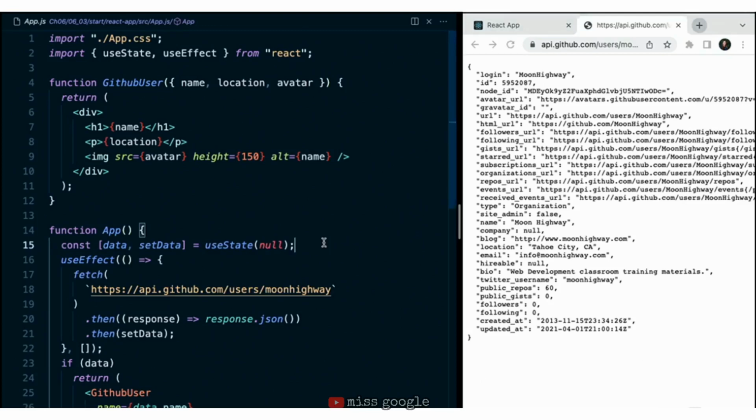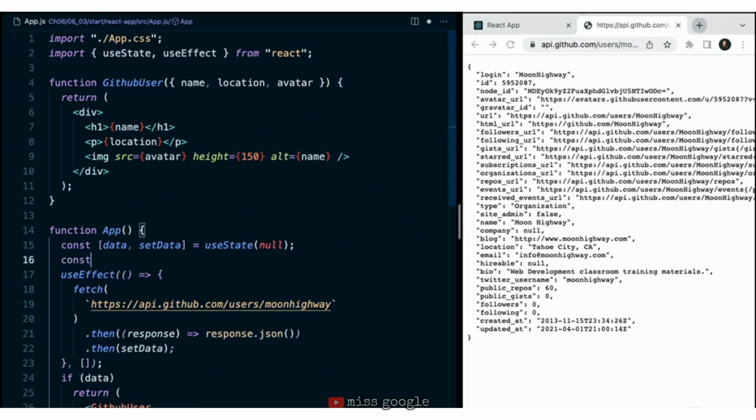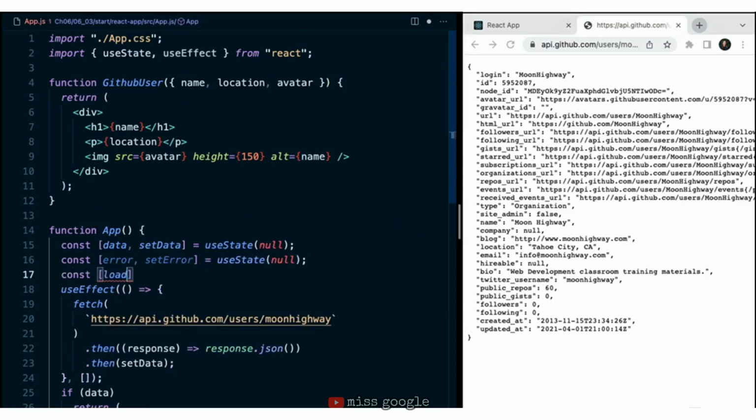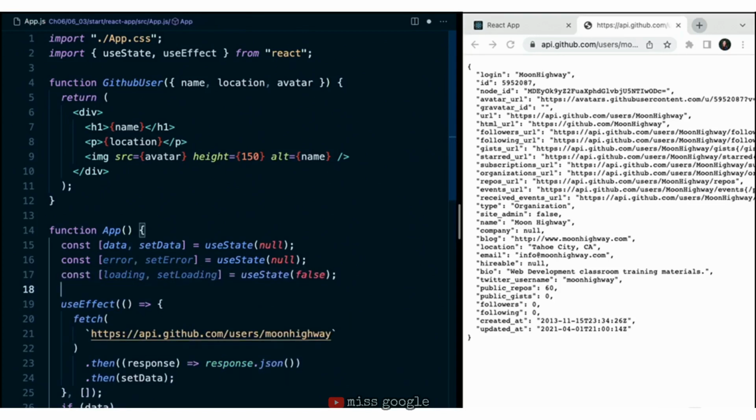So we have our data here on line 15. Let's also create a value for error and set error. We'll set that equal to useState and initialize with null. Finally, we'll say const loading and set loading. This will be set equal to useState, and our initial state will be false. Okay, so now we need to represent all of these inside of our component.